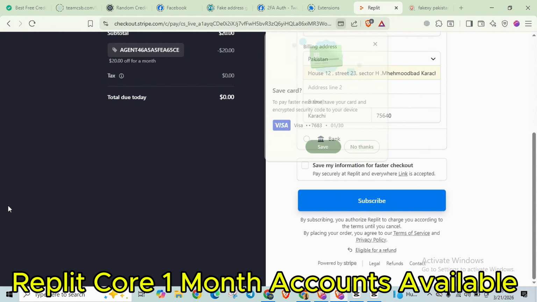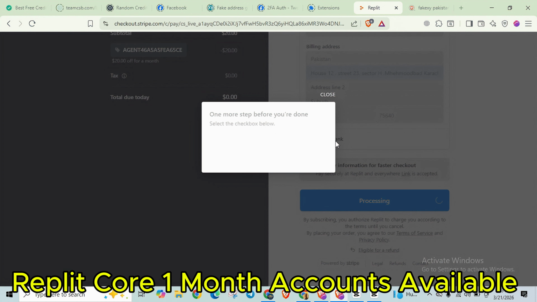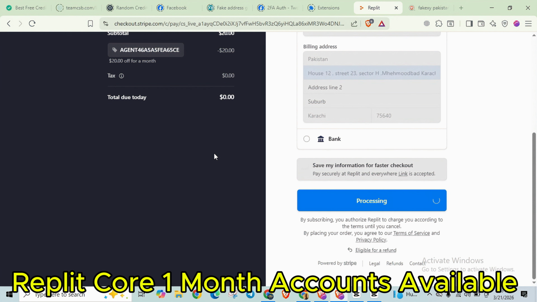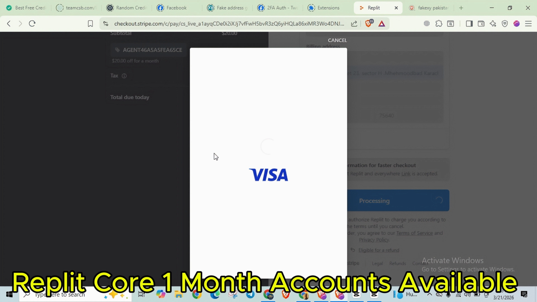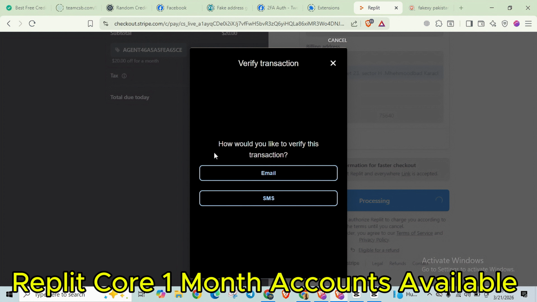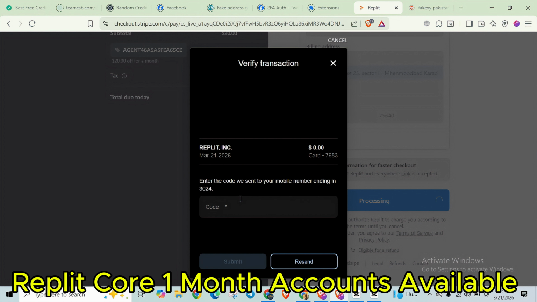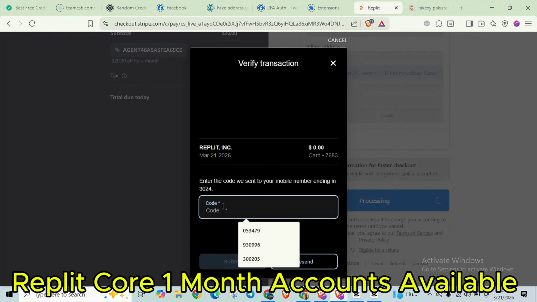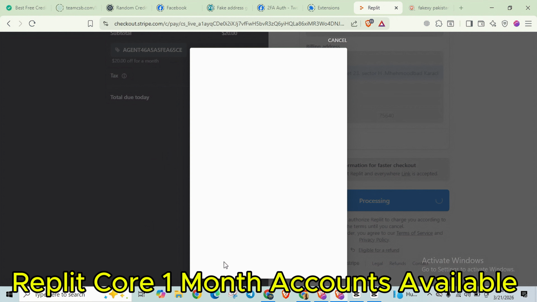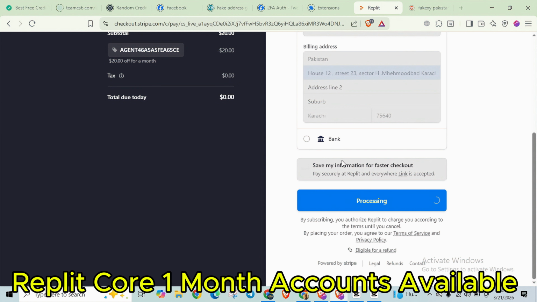Now enter the expiry date, and I have entered the CVC number, the security code, and now I clicked on process. You can see it is processing. Let's see what will happen. It's running. Now Visa is asking for transaction verification. This will send a code to my number, so I need to enter the code I have received. After entering the code, click on submit, and it's in process.